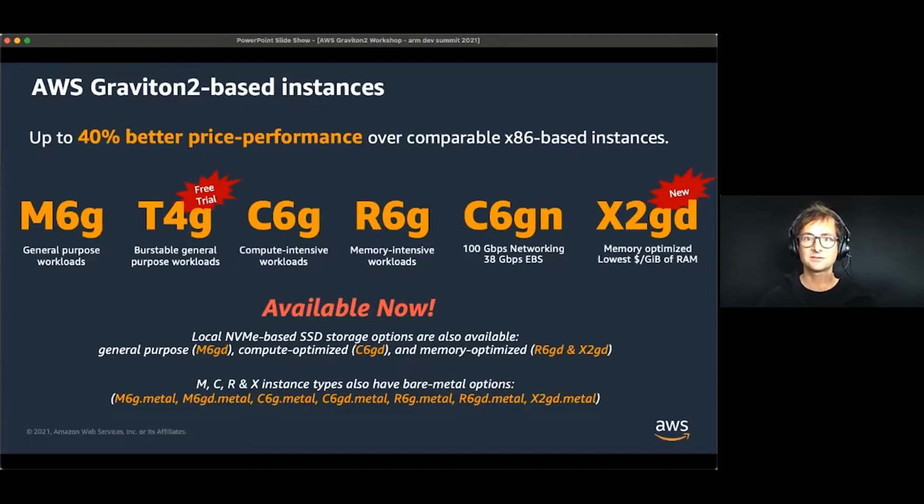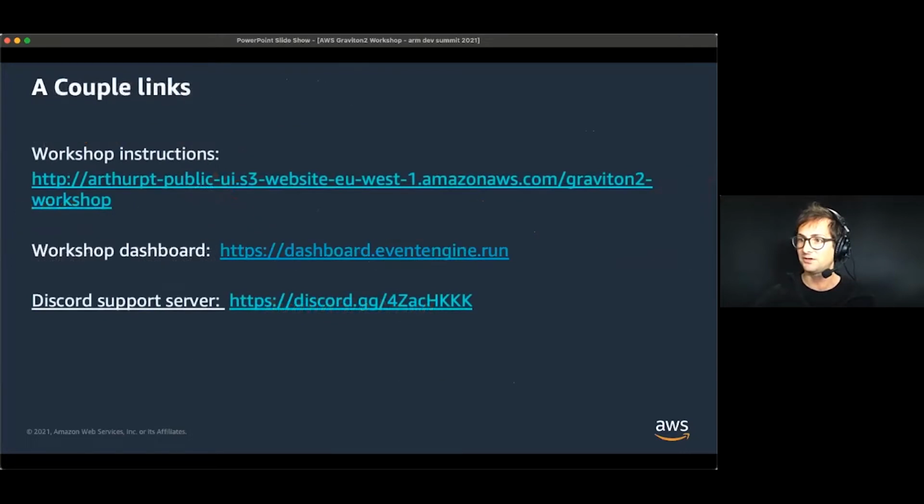And the latest instances that we have released is the X2GD, which is a high memory instance with up to 1 terabyte of memory. All those instances are available right now. They have variants with internal disks. They have variants without a hypervisor for those of you who need to run their own hypervisor on top of them.